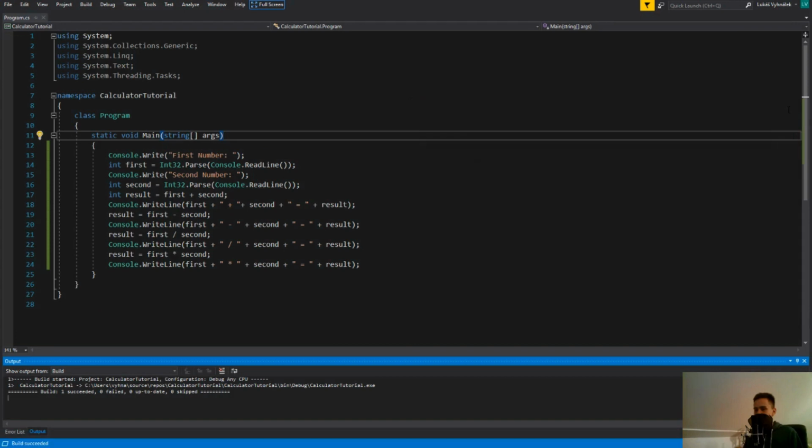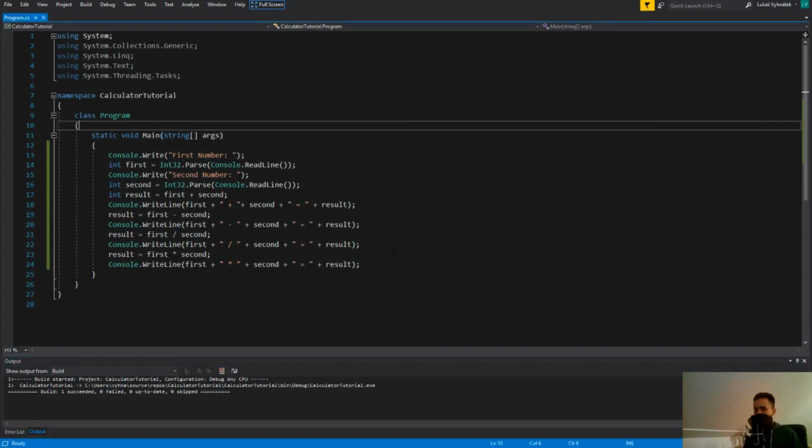So this is the first application that you created, and you have a working calculator, so you can use it whenever you want. You can send it to your friends and do whatever you want.